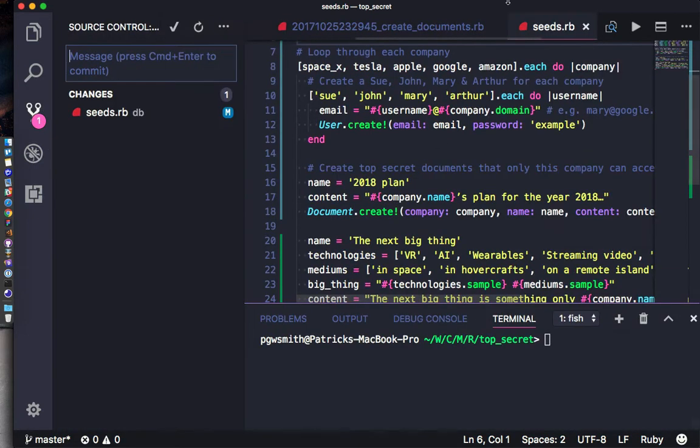So that's a good point to commit. So I'm going to add seeds for companies, users, and documents.